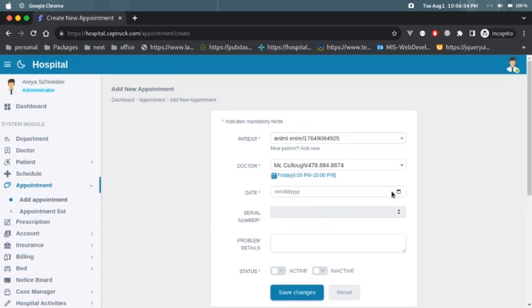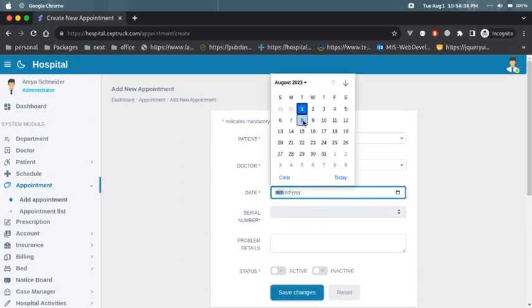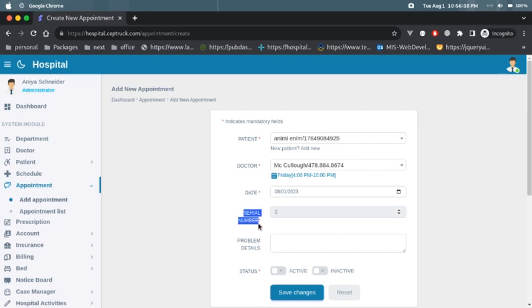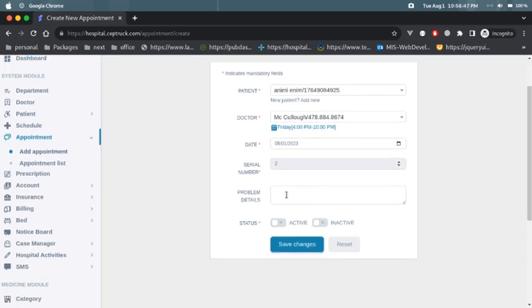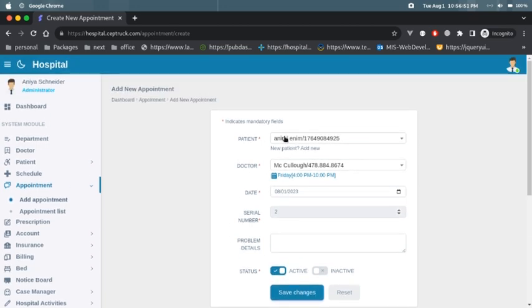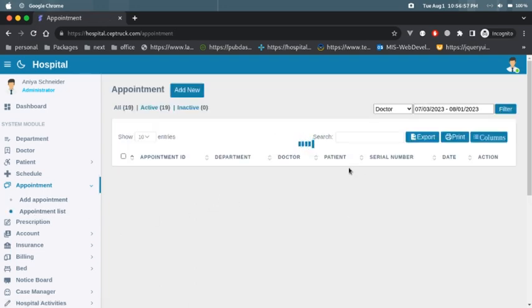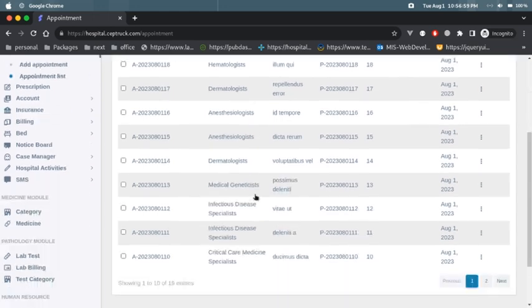Just select a date, and the serial number is 2. So there is already an appointment in this date for this doctor. Now just set it active and make the appointment for this patient. This is the appointment system and the appointment list. Look at that. This is the appointment list.